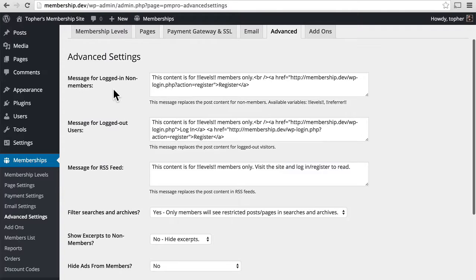Here we have some messages. The message for logged in non-members. So for example, you've logged in and you have a free account, but you haven't paid for the advanced account or whatever. Right here it'll say this account is for, and then there's a placeholder, levels, members only. And then you can click to register. There's also a referrer option as a placeholder, so you could make a link to go back to where you just came from.